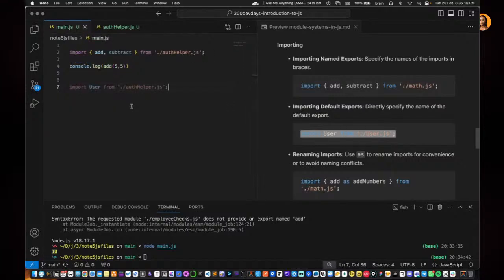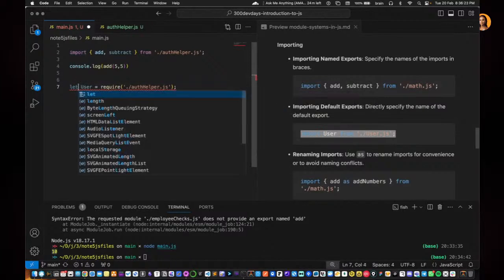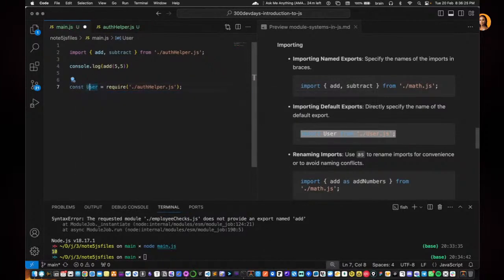Okay, and then import. Of course, you know what this would look like. So now you're not using require, but you're not using the from either. If you are basic, oh yeah, you have to take this off as well. It can be let, it can be const, whatever it is. So const user equals require auth helper.